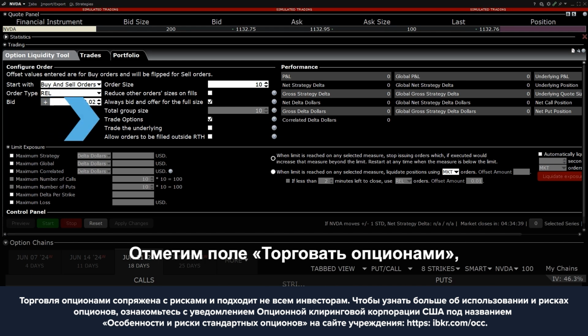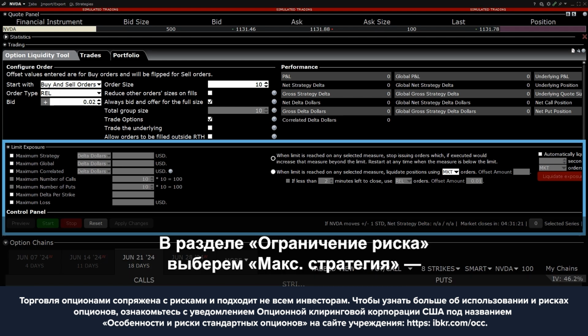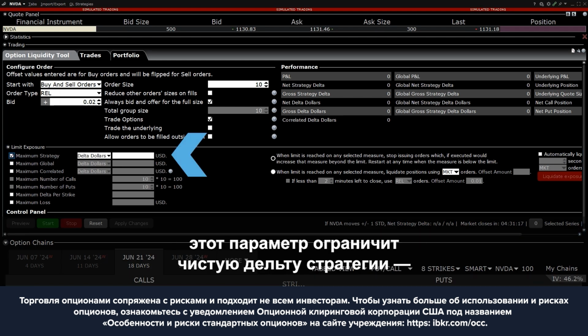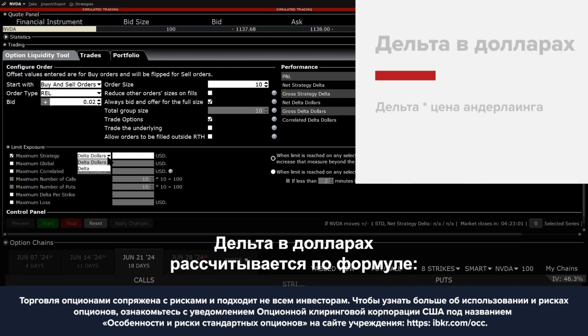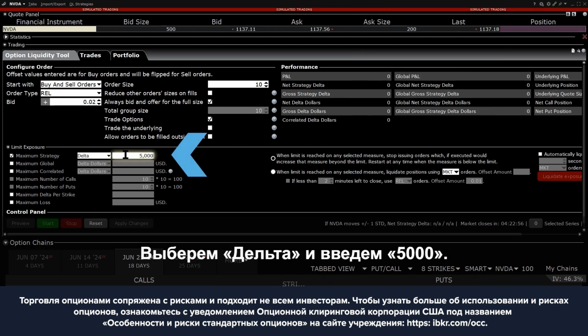Trade options should be checked, and the investor can choose whether they want to trade the underlying as well. In the Limit Exposure section, the investor checks Maximum Strategy, which will limit the net strategy delta, and chooses to set the limit based on delta or delta dollars. Delta dollars are calculated by multiplying the delta by the underlying price. The investor chooses delta and enters 5,000.